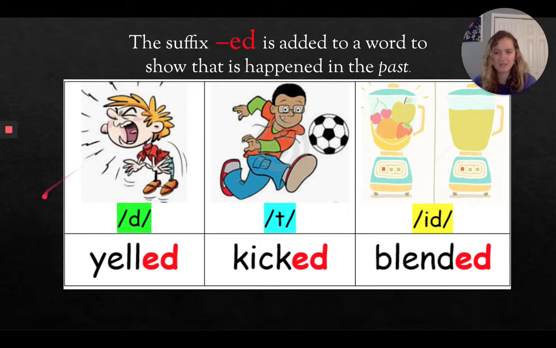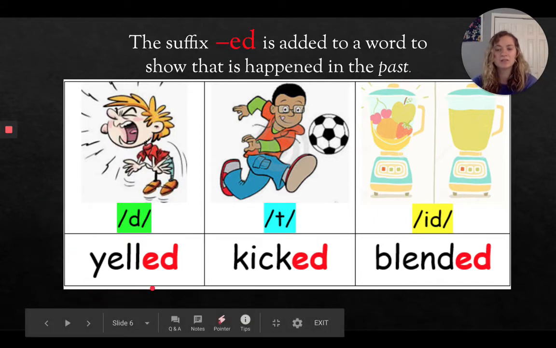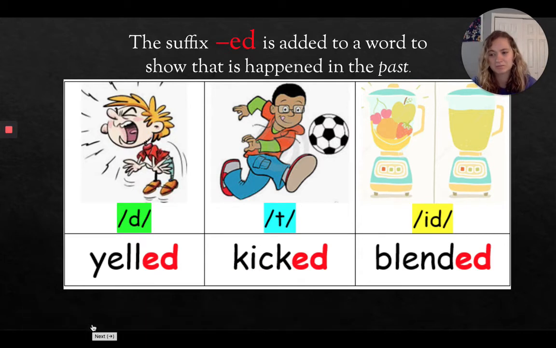So like these words, yelled, kicked, and blended. Now for our word yelled, what do we hear at the end of that word? D, right. So we're going to say that it's making the D sound. Our next word, kicked, we hear T at the end. So that is making the sound T. And the word blended, we hear id at the end. But remember, they all are the suffix ed. They can just make different sounds.